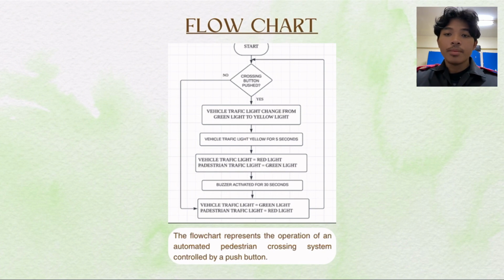But when a pedestrian presses the crossing button, the system initiates the crossing sequence. First, the vehicle traffic light changes from green to yellow, signaling drivers to slow down. This yellow light stays on for 5 seconds. Next, the vehicle traffic light turns red. At the same time, the pedestrian traffic light turns green, allowing pedestrians to cross safely.